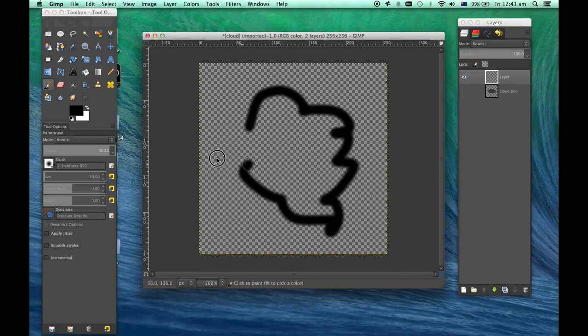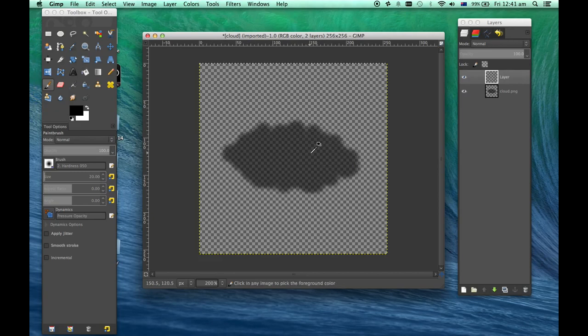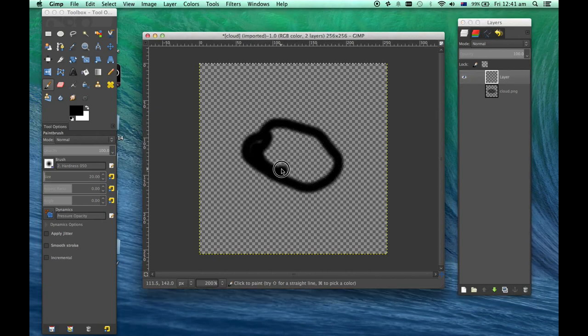Yeah, I just went through with a brush. I made a cloud pattern, obviously with slightly more attention to detail than right now. Okay, more like this. Filled it in.